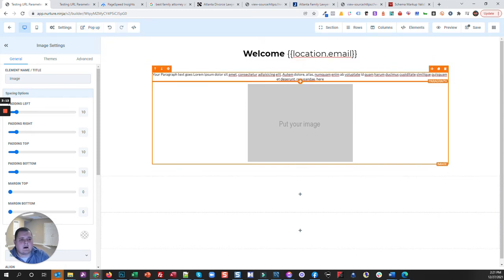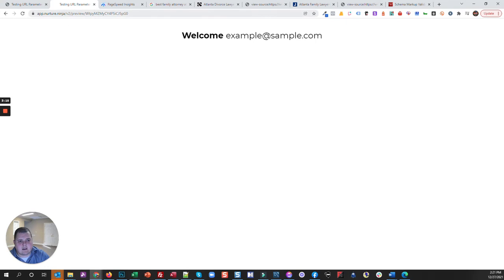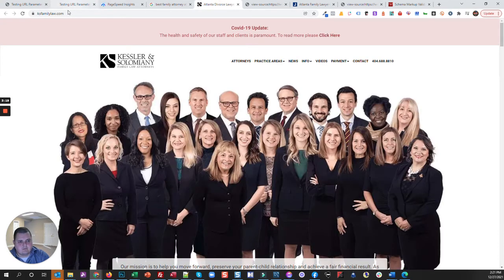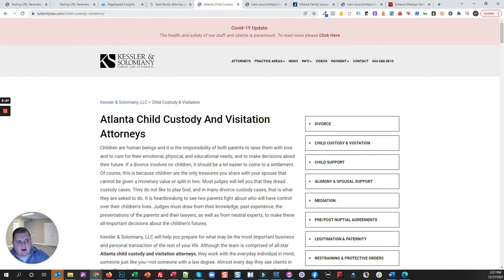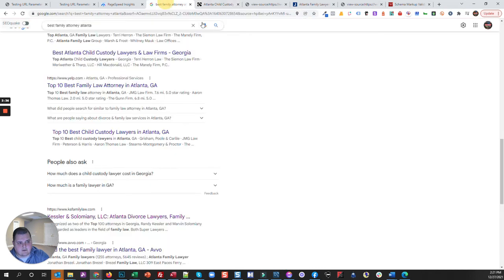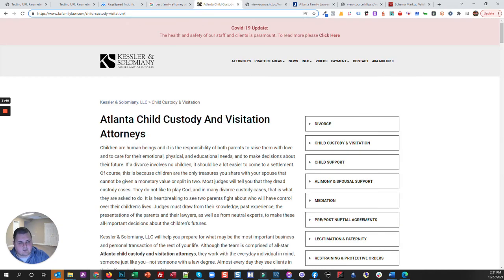So you need keywords to match in your URL. So it might be like attorney.com, practice areas, and we'll do child custody. So you see how if I search for best family attorney, well, family attorneys do child custody. So child custody and visitation are keywords there. If I was trying to rank for this, I would want to see family attorney Atlanta in there somewhere. But that's what I mean by controlling your URL.